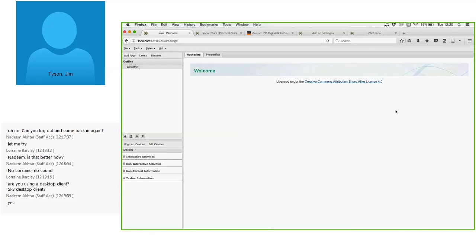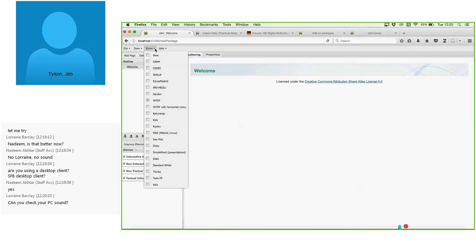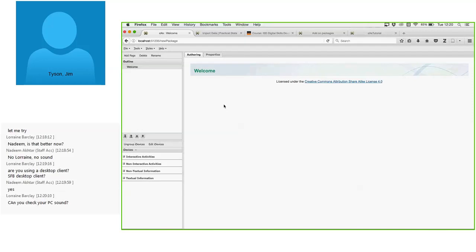I'm not going to worry about the appearance. Looking at the style at the moment, you might think, well, I don't like that. I'm not going to worry about it because I have a whole list of styles here that I can switch to at some point, but I'll try and get some of the content in before I worry about the appearance. So there's my welcome.